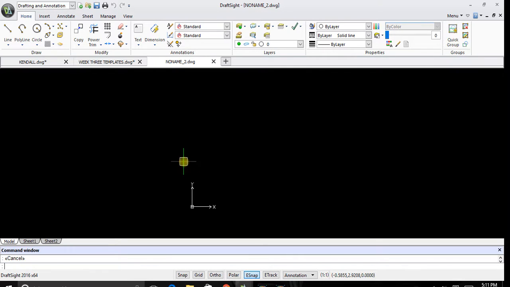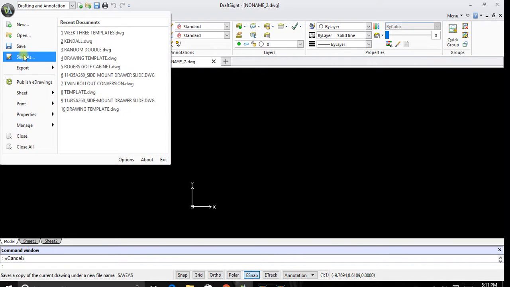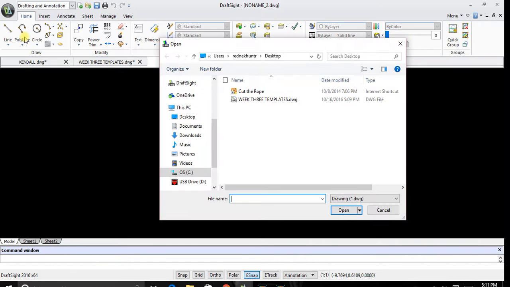The purpose of this week's lesson is to teach you how to create your own drawing template, which you can use every time you create a drawing, depending on what your needs are. I personally have a template that I've been using, and it's located on my thumb drive.